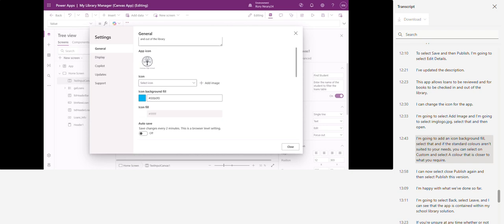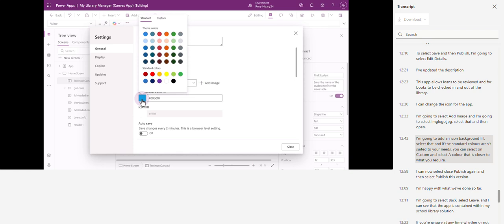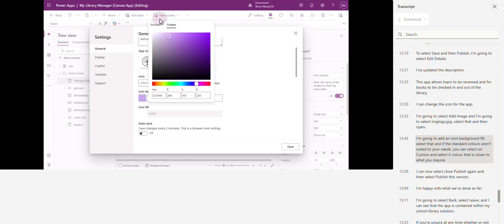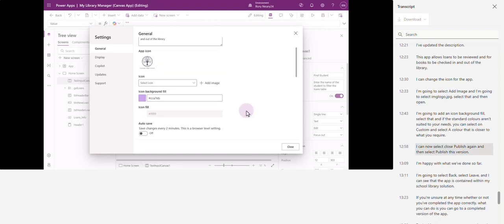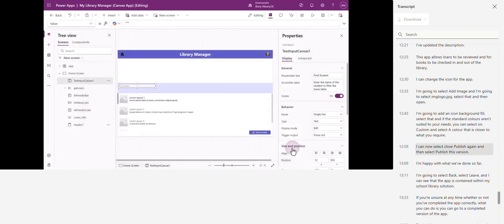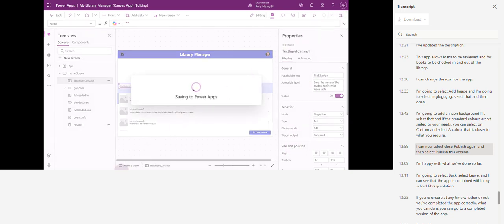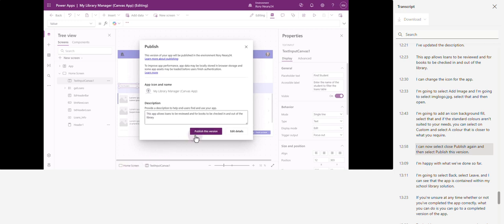I'm going to add an icon background fill. Select that. And if the standard colours aren't suited to your needs, you can select on Custom and select a colour that is closer to what you require. I can now select Close, Publish again, and then select Publish this version.